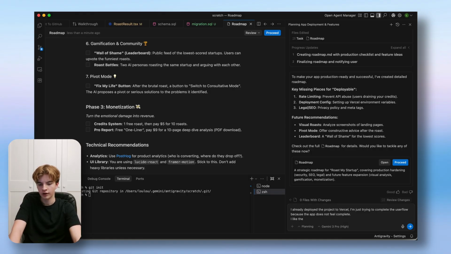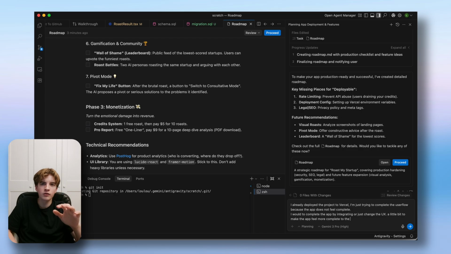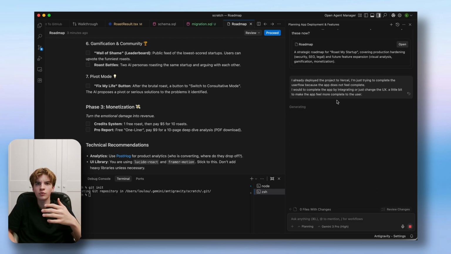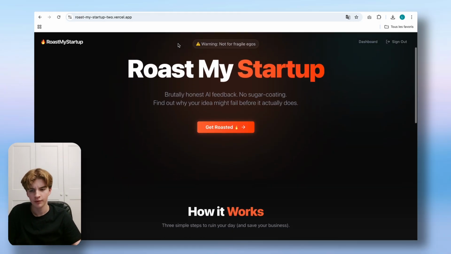I would like to integrate new features or just change the UX a little bit to make the app feel more complete to the user. Alright, so I'll continue working a little bit on the app and then I'll show you what it looks like at the end. A few moments later. Alright guys, so I finished coding the app, so it's fully online.